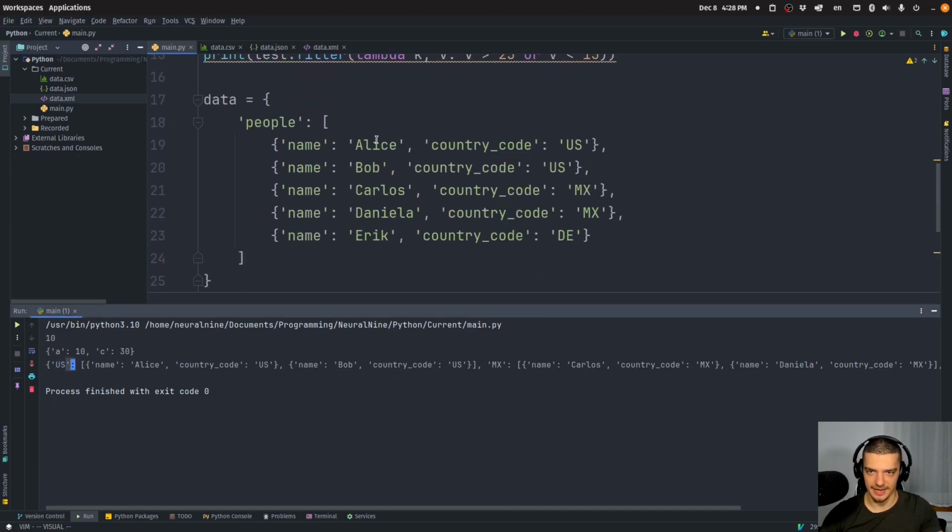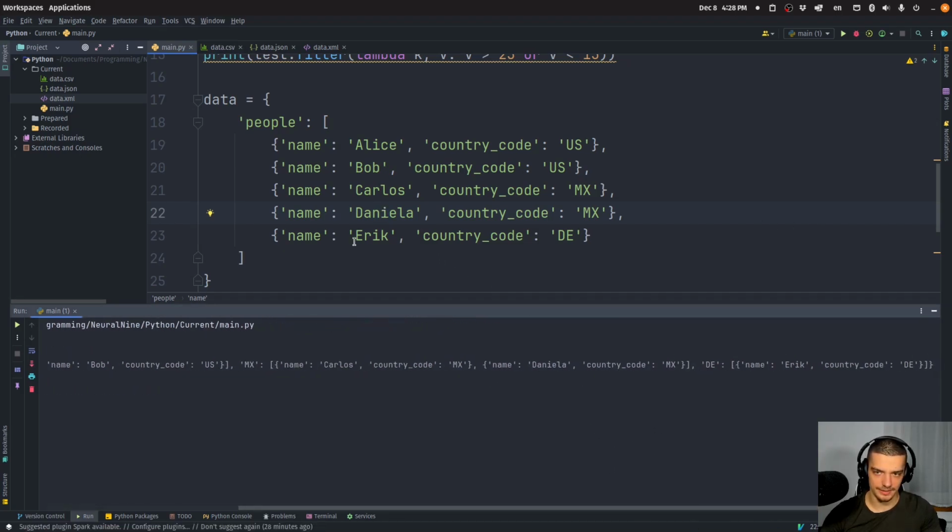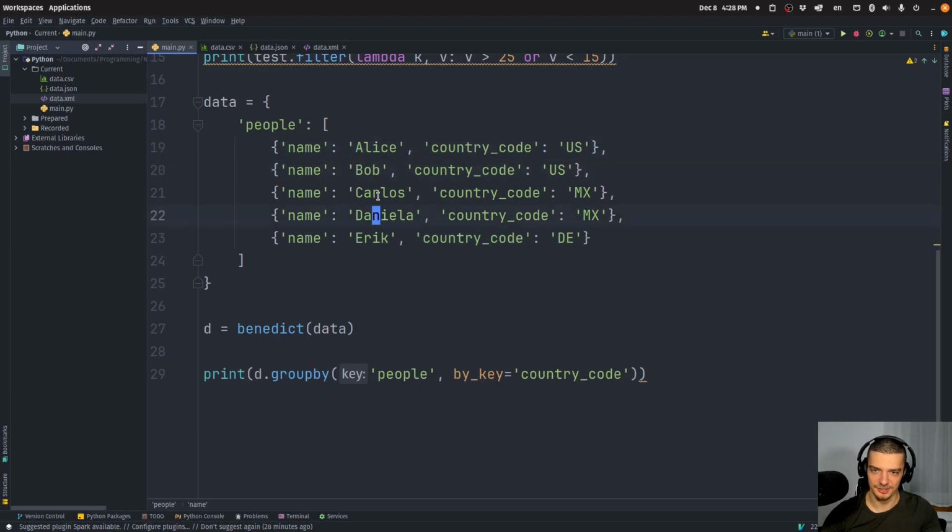So you can see we have Alice and Bob being from the United States. And because of that, we have the key United States now having two elements in here, which are Alice and Bob's dictionaries. And then we have the same for Mexico here because we have Carlos and Daniela. And because of that, we have now two elements here as well. And then we have also the last one, which is only one. By the way, these names were generated by ChatGPT. So the whole data here was generated by ChatGPT. But this is an example.